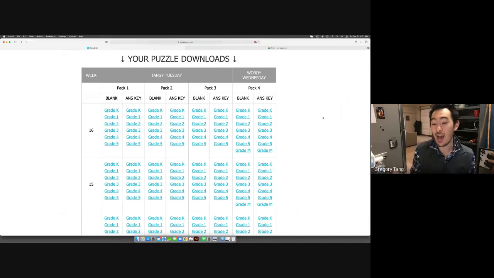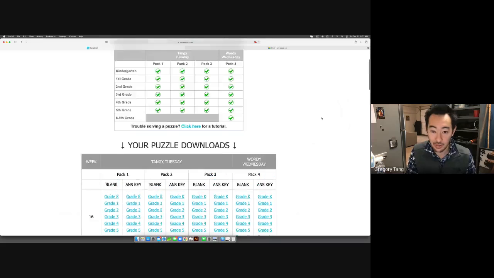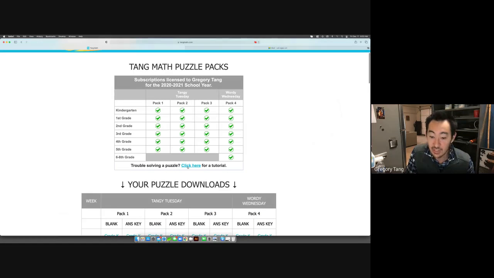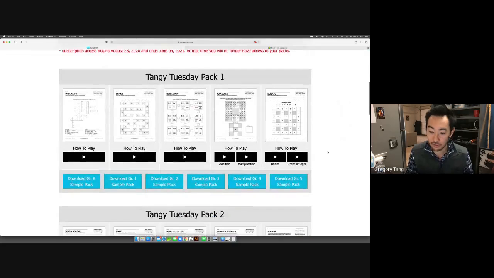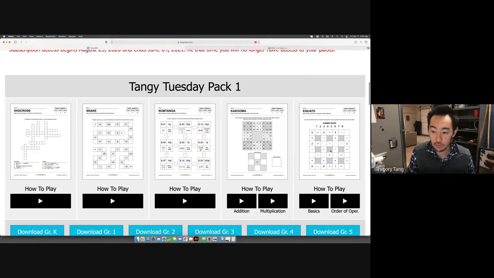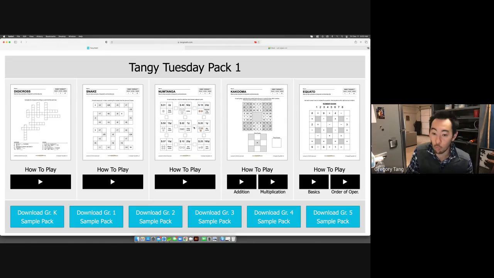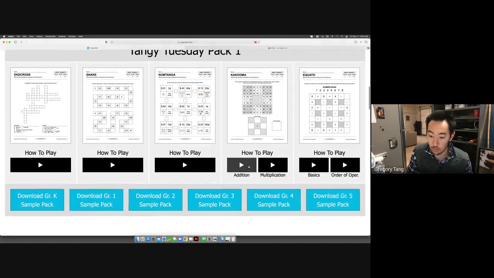And if this is not familiar to you at all, if you have no idea what Tangy Tuesday and Wordy Wednesday puzzles are, that's okay. Right here, it says click here for a tutorial. You can click here and every puzzle is explained in depth for you. It'll give you an example of what that puzzle looks like. And if you notice here in black, you have video tutorials on how to solve all of them. So that's something you can do on your own.